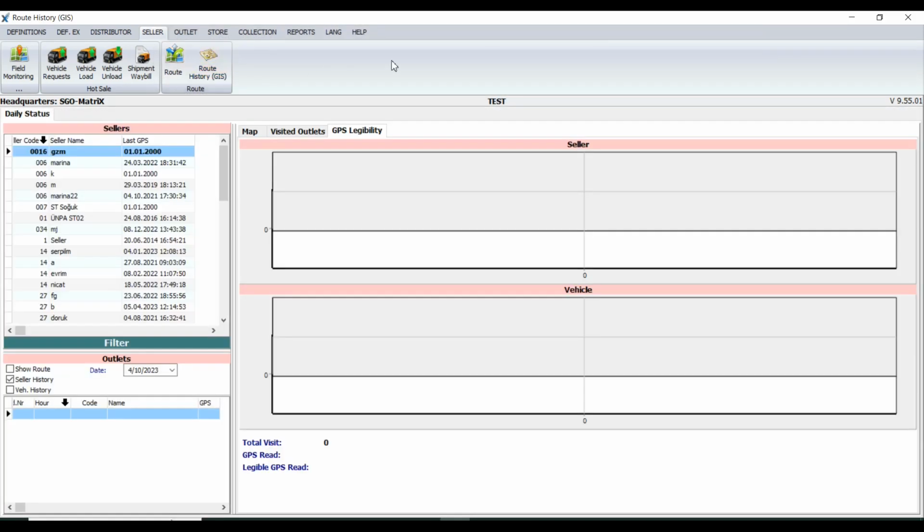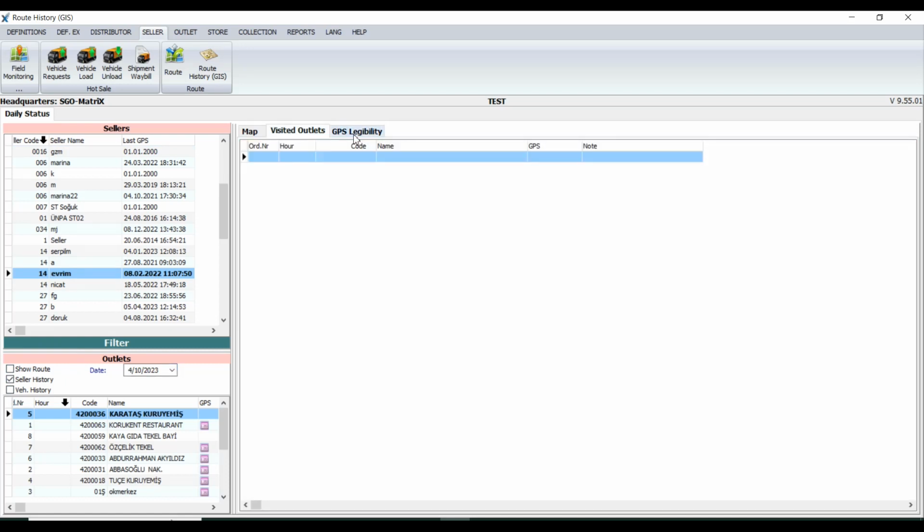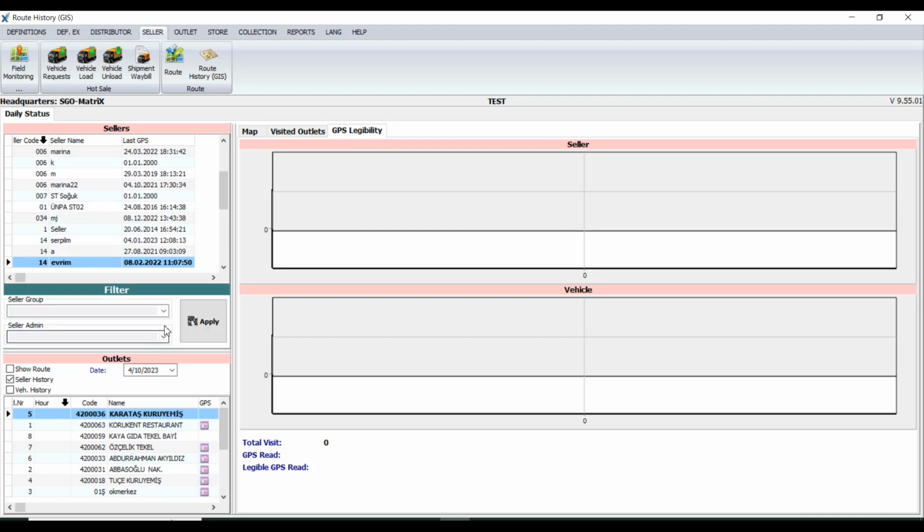Next, we'll see the Route History GIS menu. Select the seller and choose options under Outlets and a date, and then you can view route history on the map, visited outlets, or GPS legibility tab. You can use the Filter pop-up menu to select a seller group or seller admin.